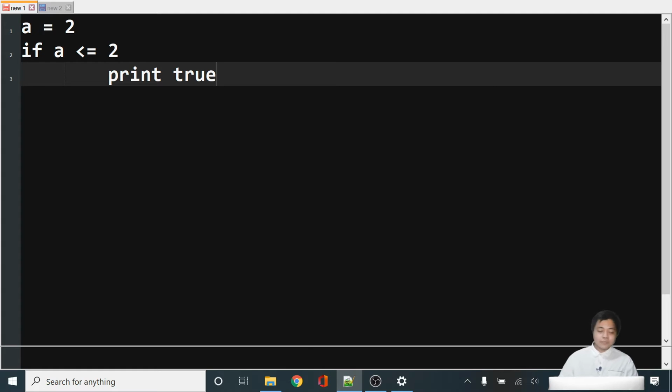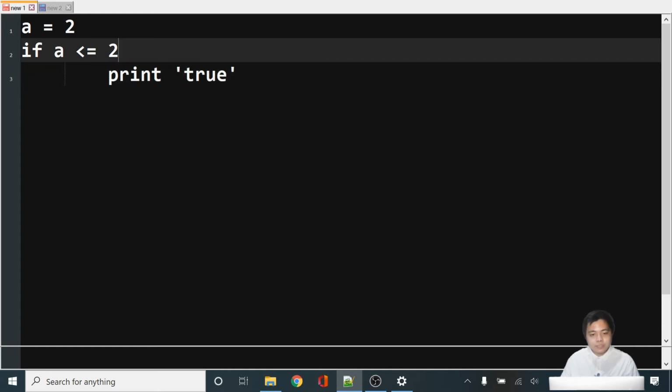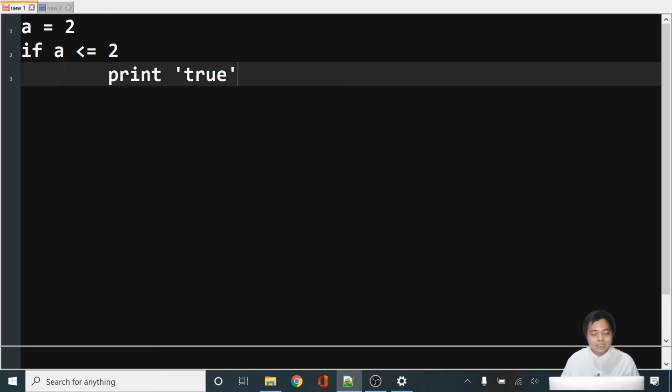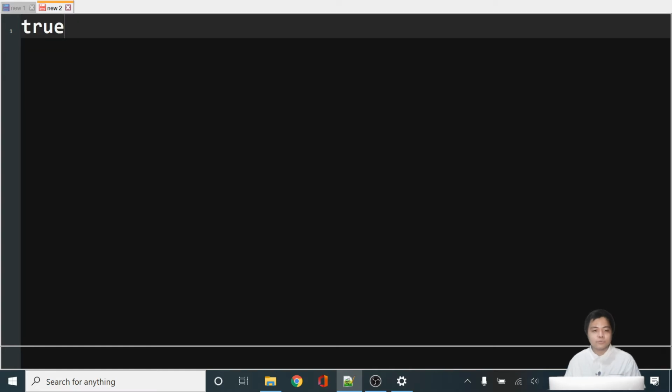Ayan. So, inassign na natin na 2 yung value ni variable A. Tapos naglagay tayo ng if statement na if A is less than or equal to 2, print the word true. Ayan. So, since A is equal to 2 at tama na nami-meet niya yung condition na to na less than or equal to 2 siya, then dapat ang maging sagot dyan ay, ayan, true.